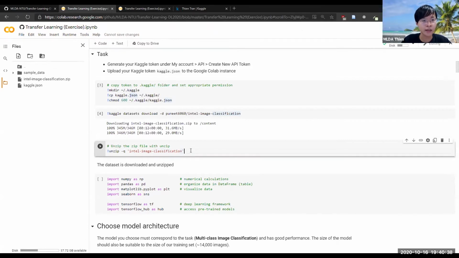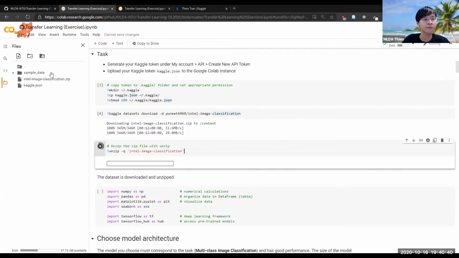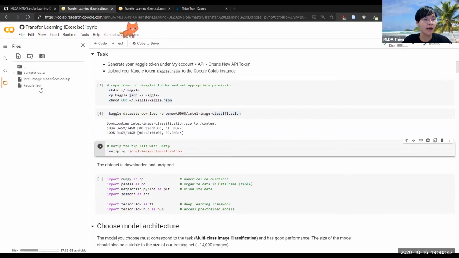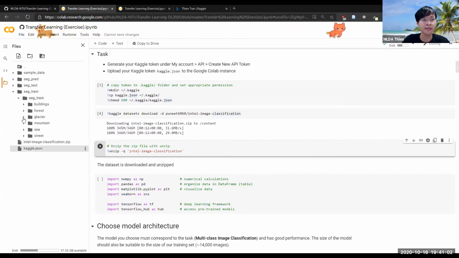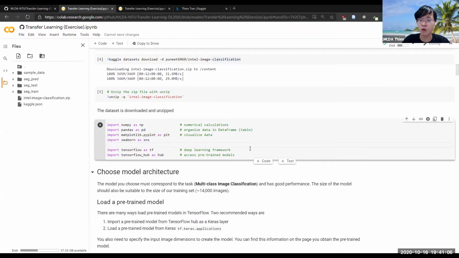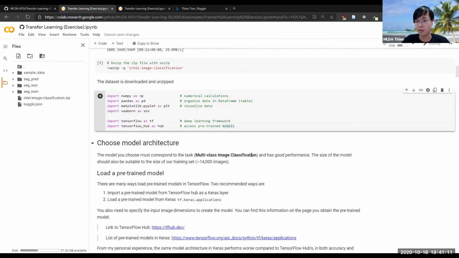After that, you run this command to unzip the file. As you can see, it downloaded the Intel image classification zip, which is our dataset, and this command will unzip it. Maybe you need to refresh. We have exactly the same dataset that we saw on Kaggle just now: the train, test, and prediction folders. It's exactly the same structure. That's basically how to download a Kaggle dataset into Google Colab. Now we can start doing transfer learning.